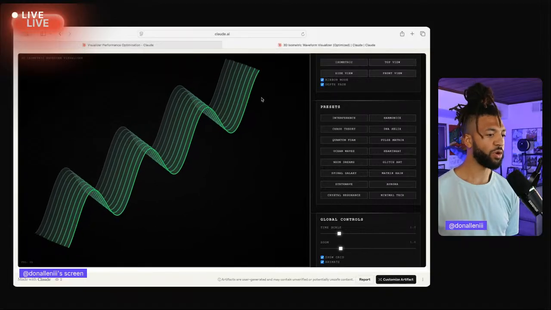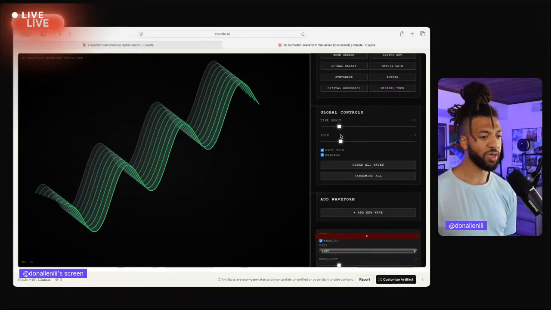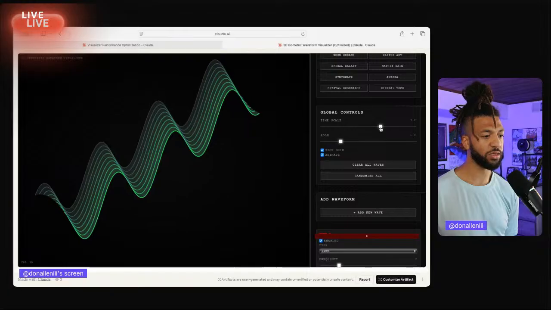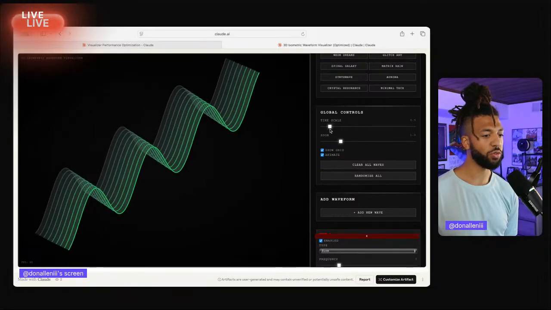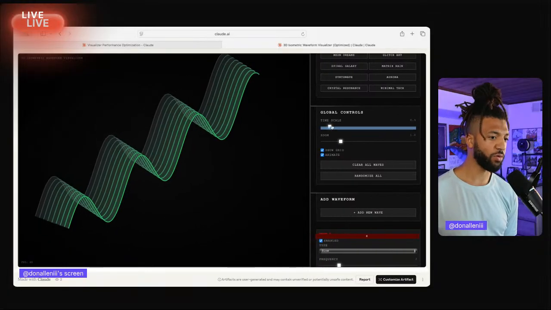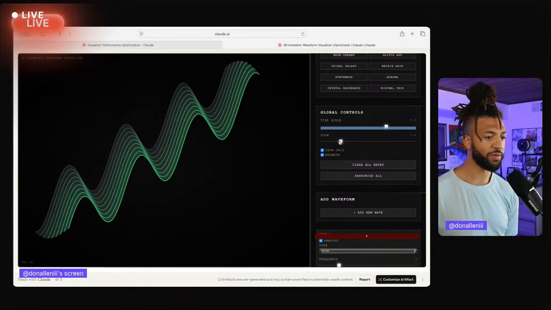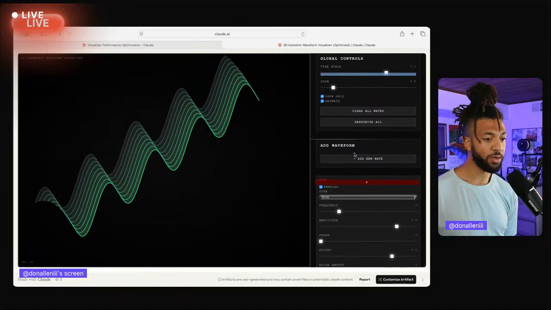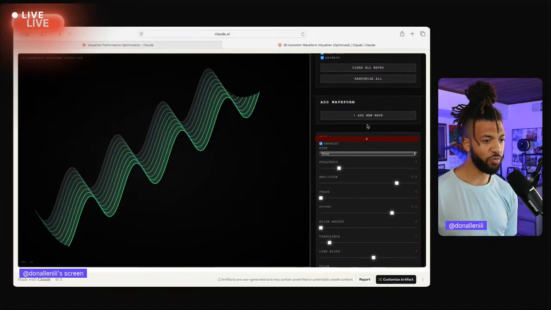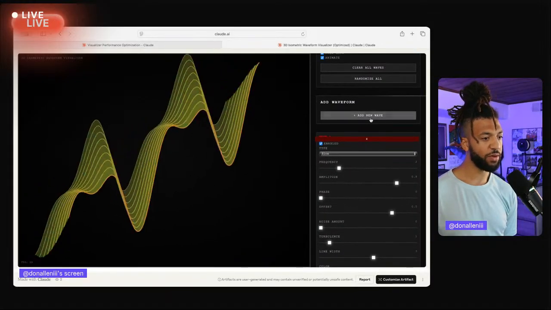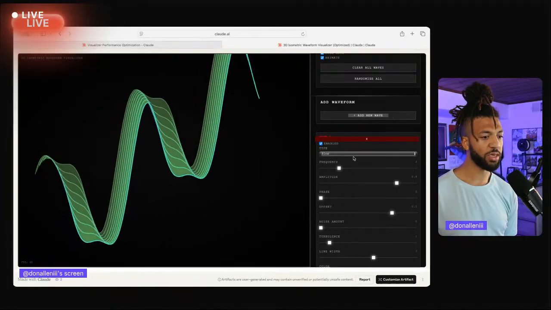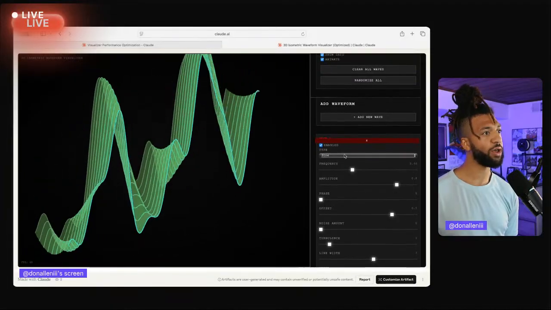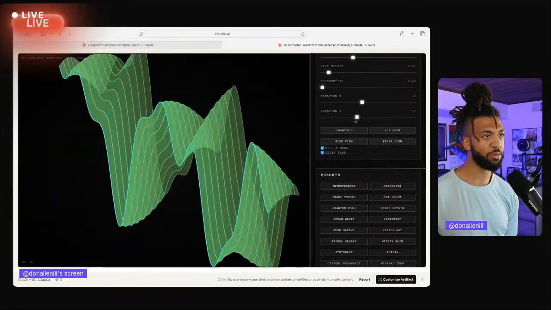If you want to customize any of these settings, we also have the global time scale. If you increase this, the waveforms will go faster or slower, and you have that creative control. We also have the zoom function if you want to zoom into your sine wave or zoom out. Additionally, you can add a new wave if you want. Click on Add New Wave, and you can create different variations. We can also play with the frequency of my waves. And again, you can go back up to those camera controls.